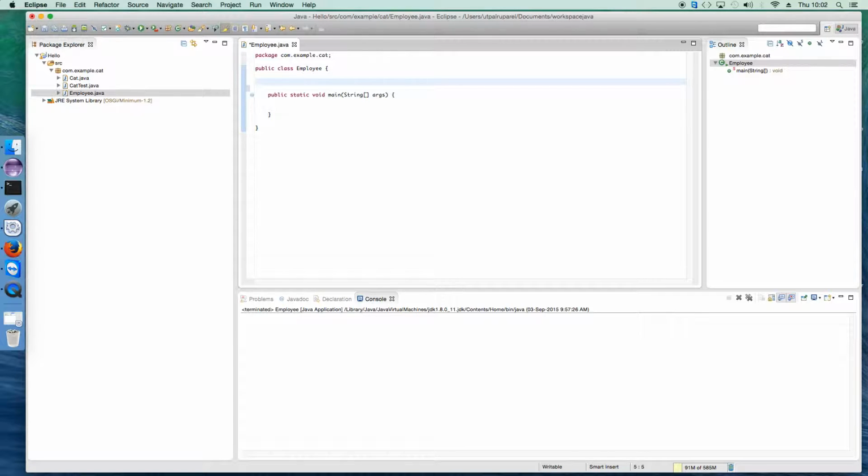I'll create a small constructor. public Employee, right? Now the declaration of the constructor is almost the same as that of a method, except the name of the constructor should be exactly the same as the name of your class. This is the default constructor, it has no parameters. This constructor will be called when you create the object of your class.